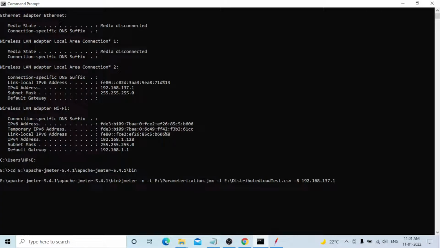First of all, jmeter -n -t path of the jmx, -l path of the csv or jtl file. In the csv, capital R will be provided, and I provide my computer's IP address. Okay guys, you can see now I need to start.